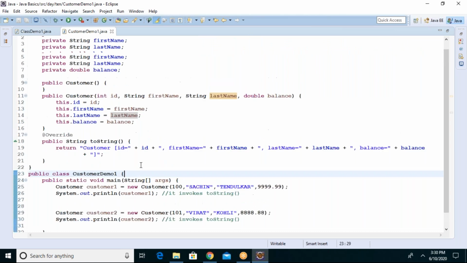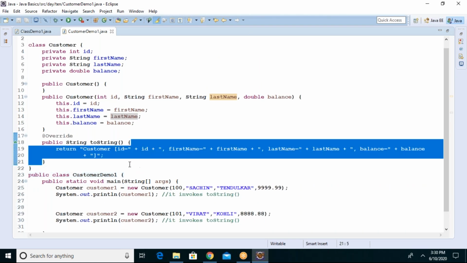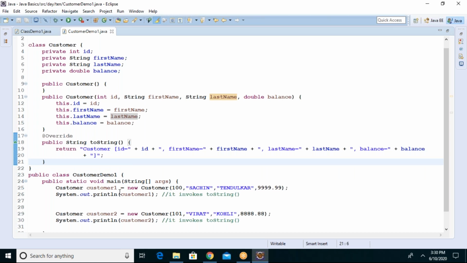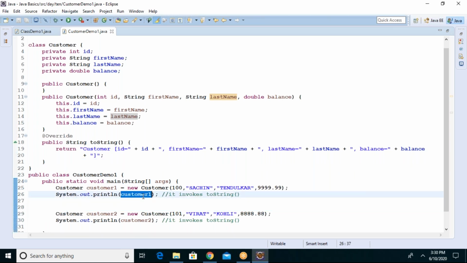Now tell me, guys. Any doubt to anyone here? Do we have any methods to change these properties? Now I want customer one's last name should be changed. How can I change? Tell me the solution. Anyone? Guys, anyone tell me solution for this?